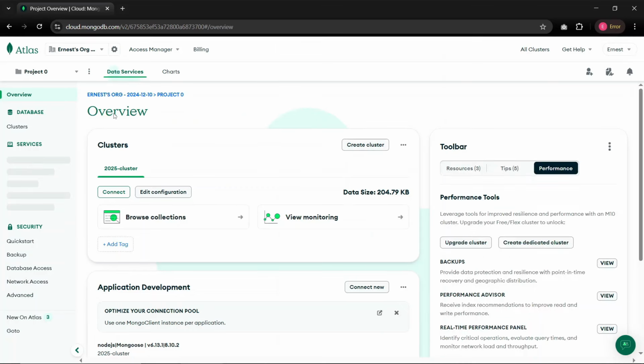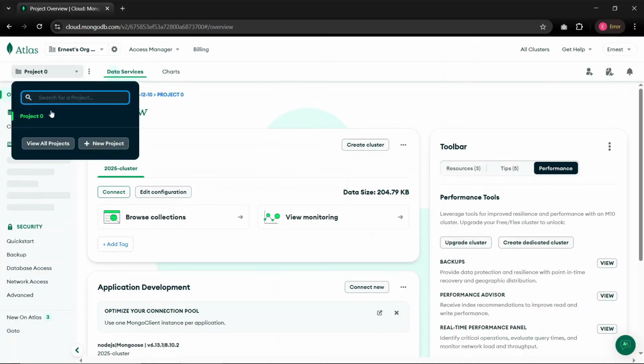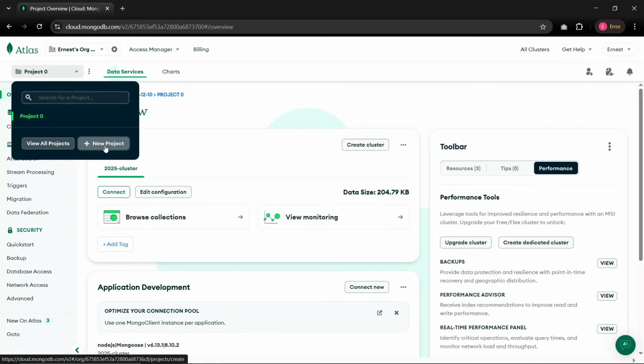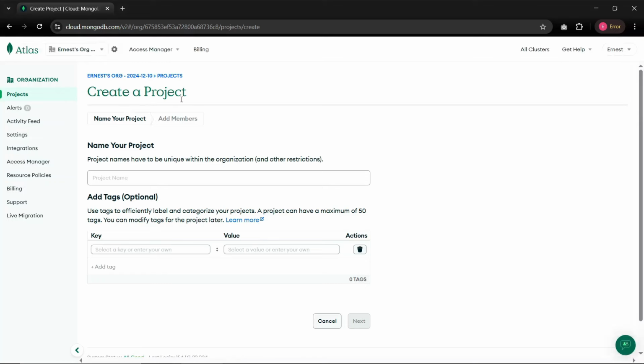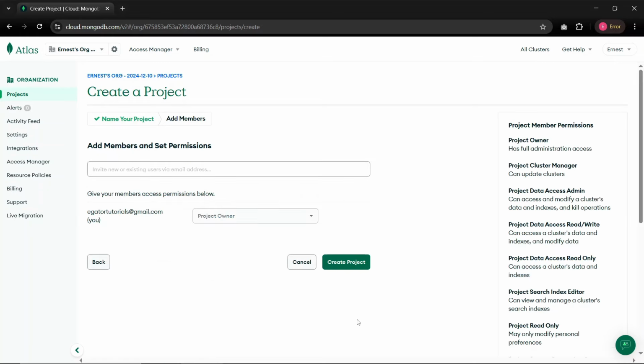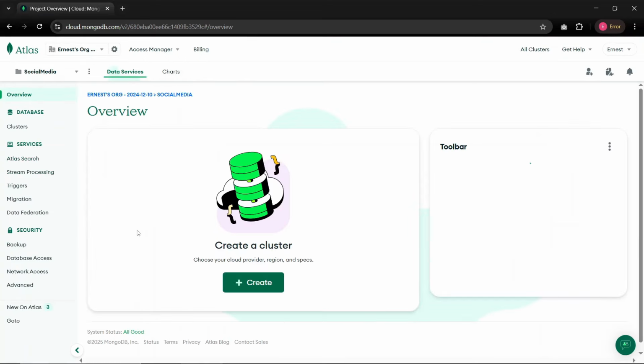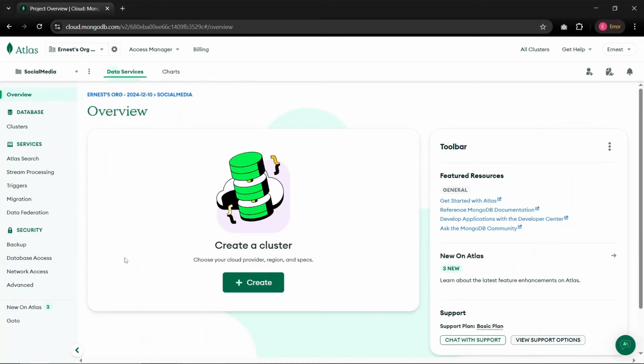And we are here now. I'm going to create a new project. So just add new project here, and I'm going to call this social media. And for tags and all that, I don't need that. And for the members, I'm just going to ignore that and then create project. I'm going to teach you how to actually have the database access and the network access.